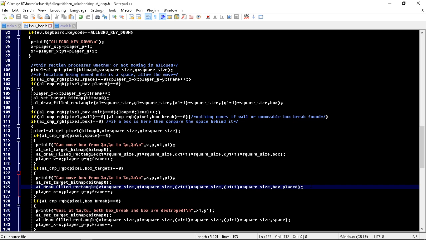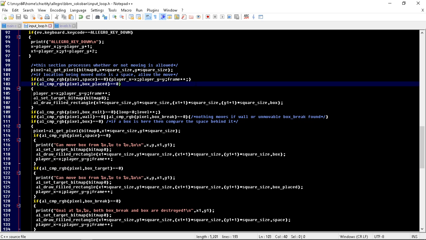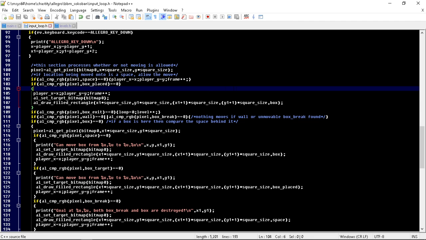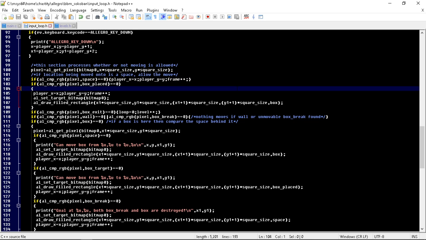But what happens if a player moves onto it? Well, first of all, we have not allowed the player to move onto a box target. So what we need is a conditional up here. If the player... okay, yeah, I think I'm getting this now. This is complicated. So if it's a black space, the player moves onto it.